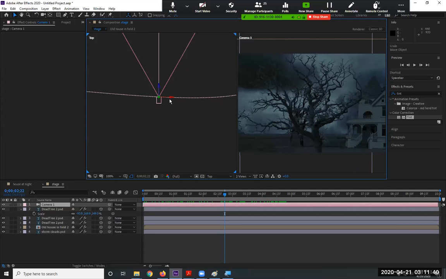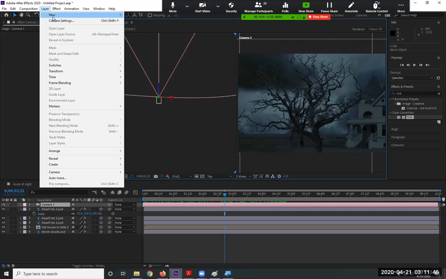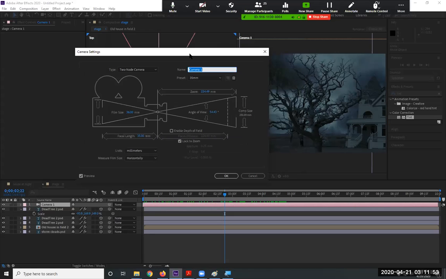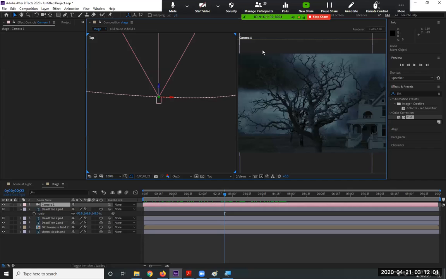I went to Layer and then got the camera, but it didn't show up. Did the box pop up for the camera settings? Yeah, that did. Did you accidentally hit cancel instead of OK? Let me check.